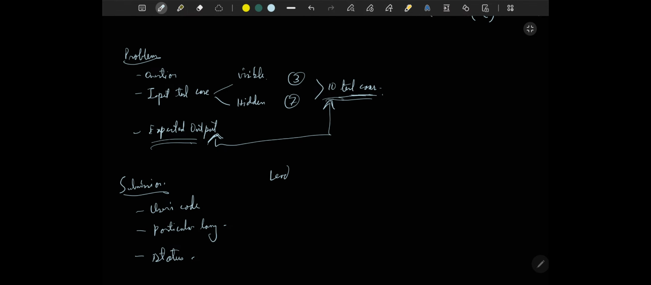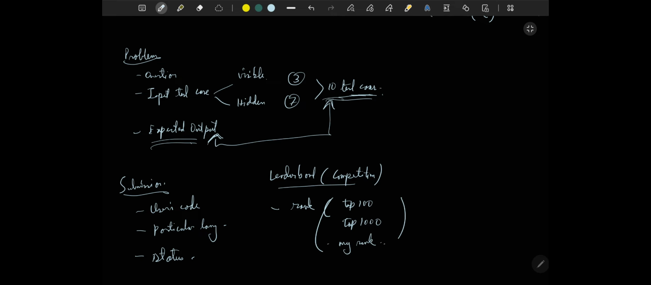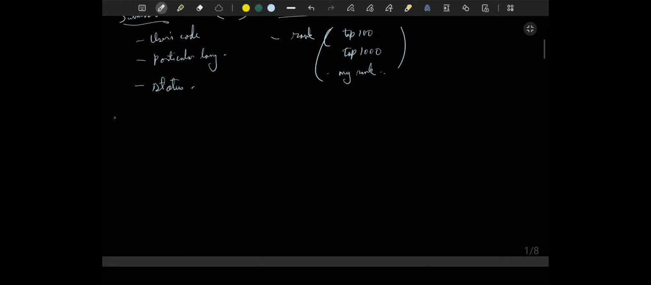And finally, we have the leaderboard aspect for competition. So let me write in parenthesis, for a competition. We will want to look at rank, like the top 100, top 1000, and my rank, specifically where I stand. Obviously, competition will also have submission, so they are kind of intertwined. But having said all this, it makes more sense to now discuss the API.